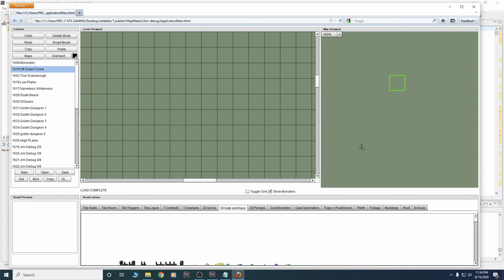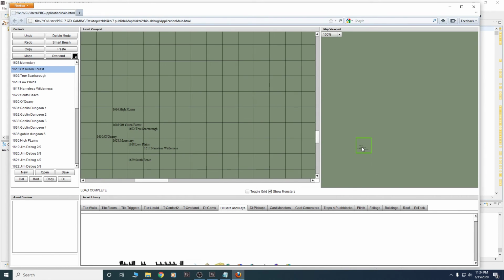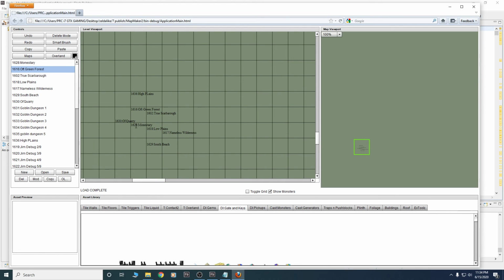See that little gobbledygook down here? This is where they load. If you leave the map on the edge of the map to another map, you'll come out exactly on the edge of another map. So you see, 1636 is here, 1680. We start at the monastery, and you go up and get to Off Green. We showed the monastery earlier, and then we showed Off Green. So Off Green's above it. You want to put something above High Plains, I believe. Let's say we want to put Goblin Dungeon 4 right above High Plains.